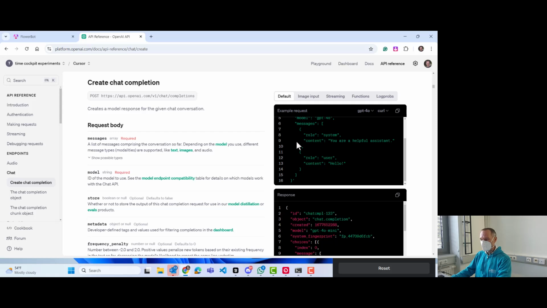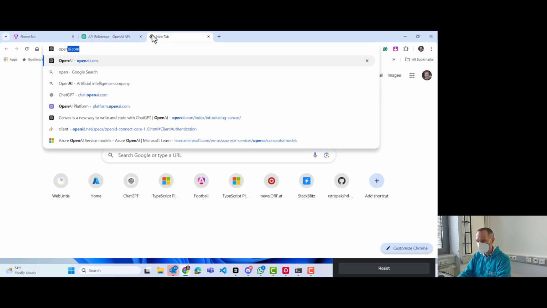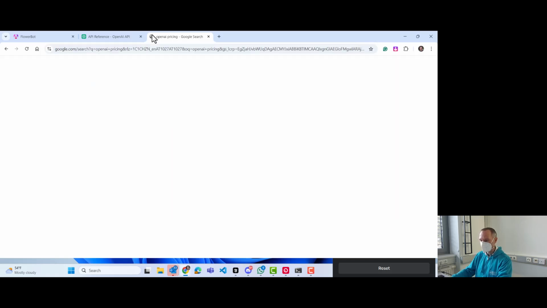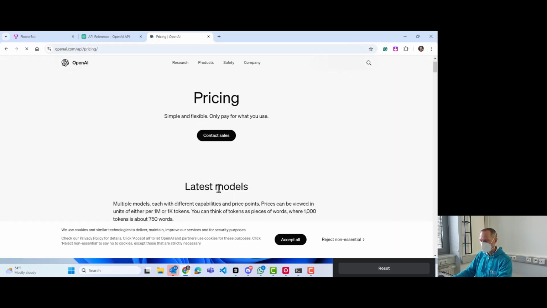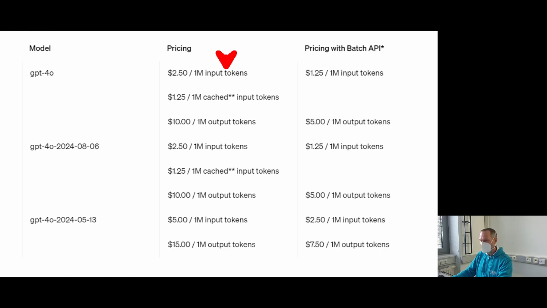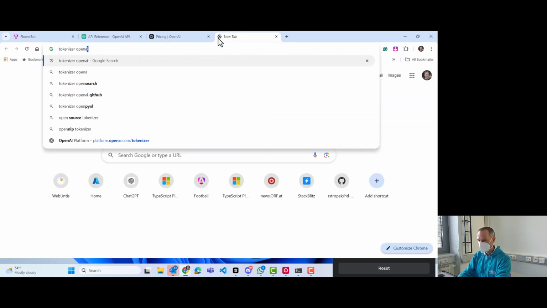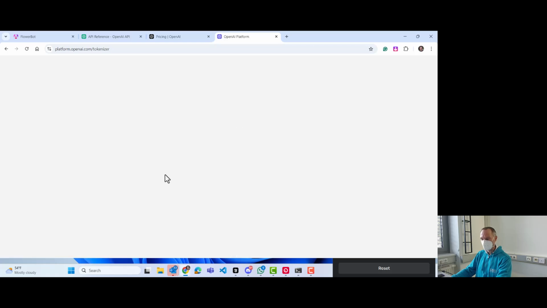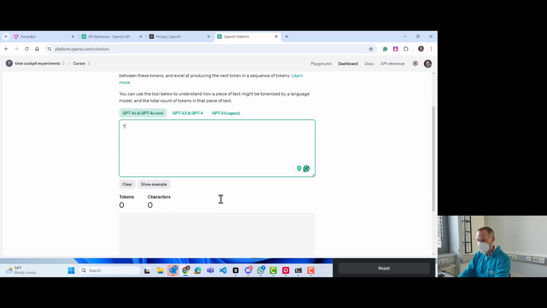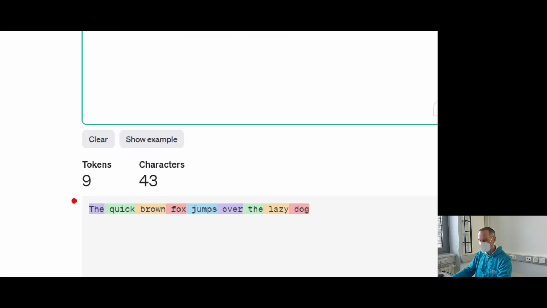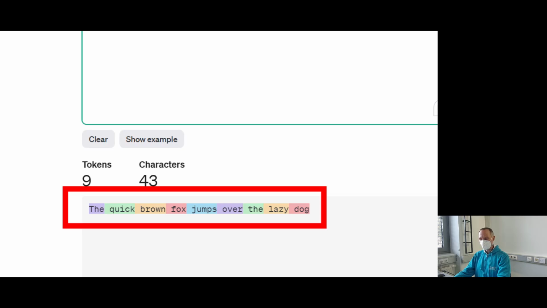Now, why is this really, really important? Because if you take a look at OpenAI pricing, you pay per so-called, see it here, token. Now, what is a token? Tokenizer, OpenAI. There is a website which is called Tokenizer. And here you can enter some text. For instance, the quick brown fox jumps over the lazy dog. And here, down here, you see the tokens. You see? This sentence consists only of very short English words. So therefore, every word is a token.